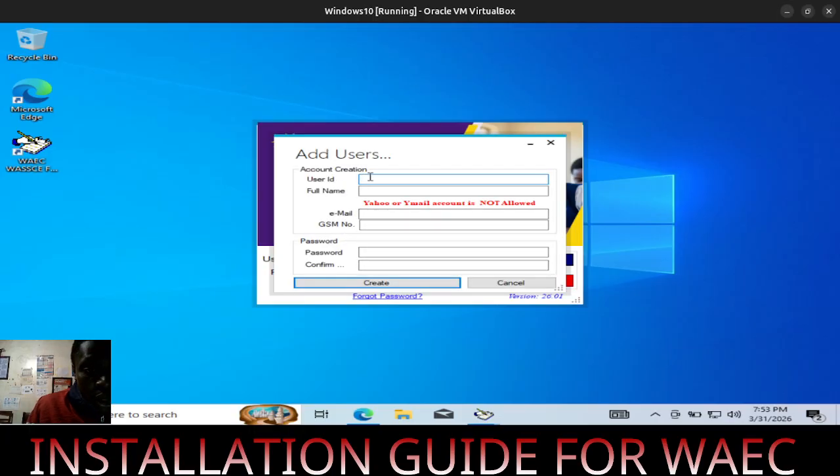You would create a user ID, full name, email, GSM, use phone numbers. The phone number doesn't have to be complex. You can just put any 3-digit or 4-digit number, whichever one, as long as it's more than one digit, then it will allow you to have that as a password.